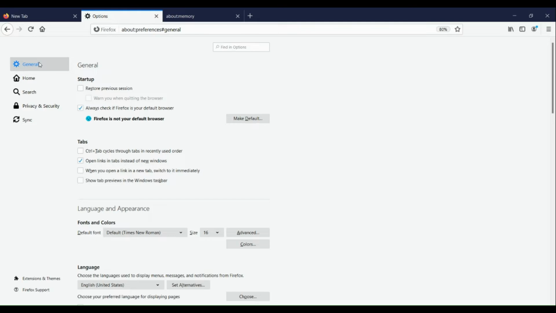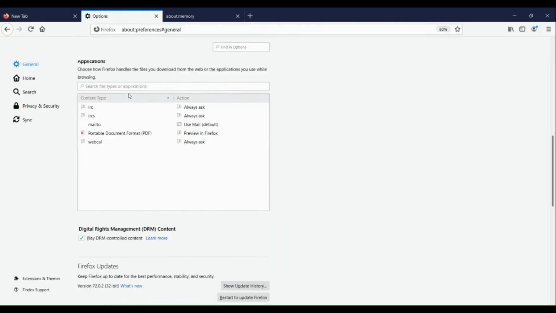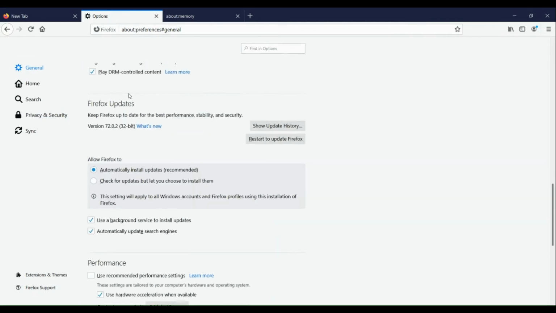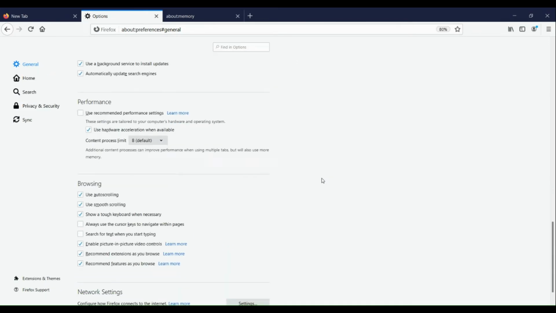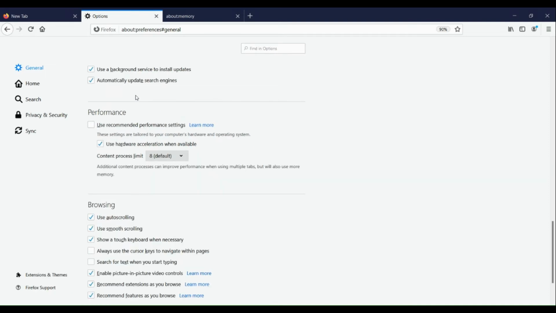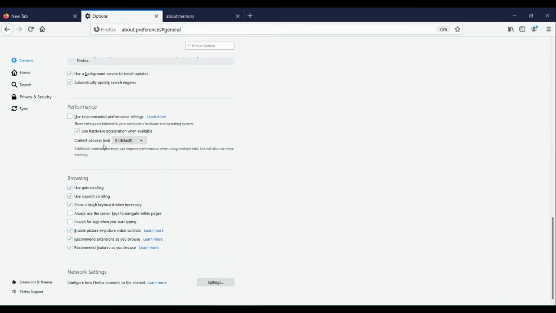Now here for our general settings, let's simply scroll down below and let's check if our Firefox updates is up to date. So if not, then click on Restart to update Firefox. Next is under Performance, make sure that you have unticked the box for use recommended performance settings and have the second box open in here.